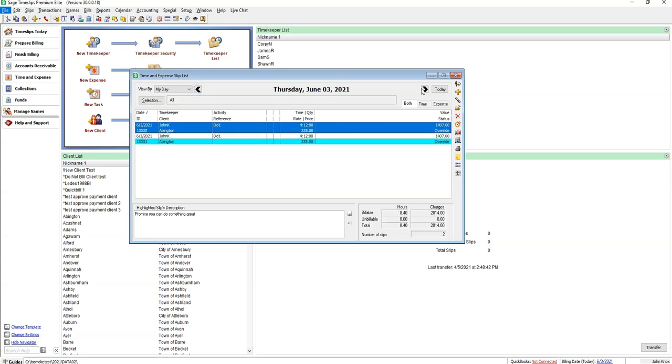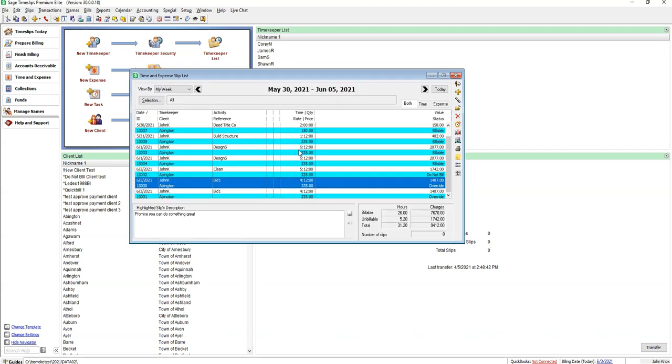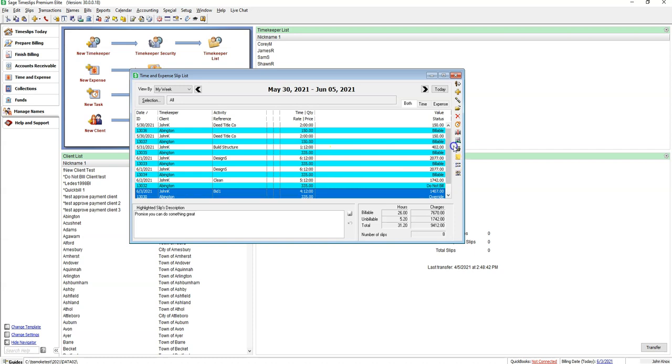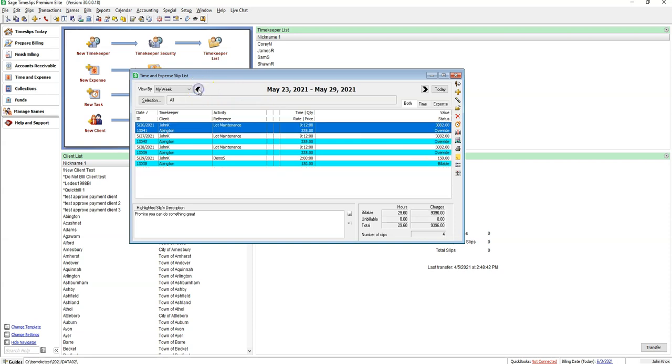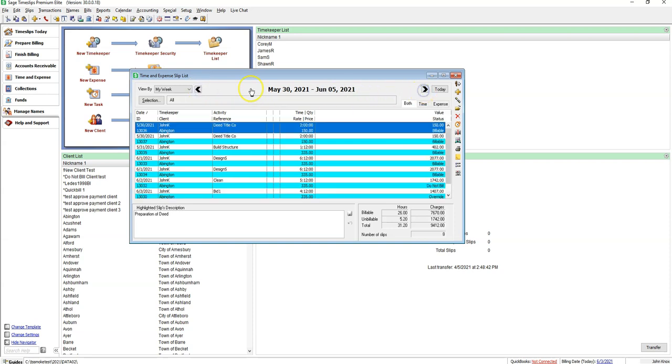If we go back to the View By box, let's change to the week. Here, we can view all slips for the week for the logged-in timekeeper, and again we have navigation for the previous and next week. We can do the same thing for the month as well.